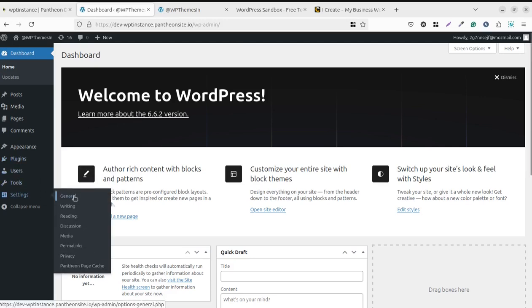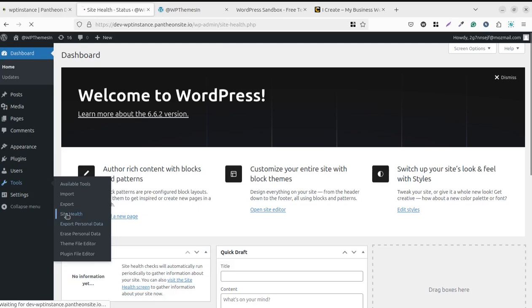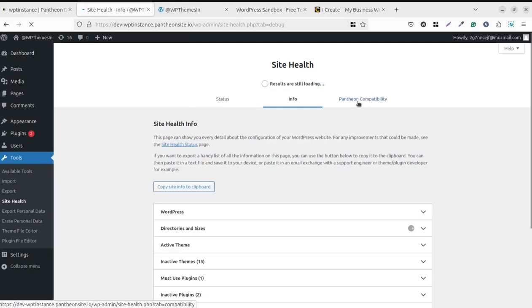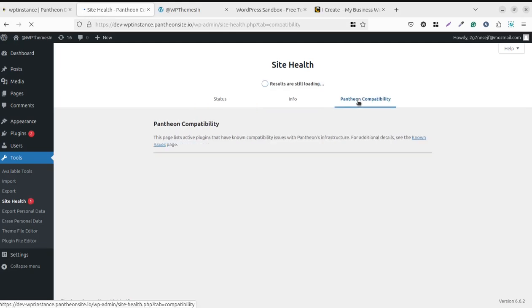What is the server health, the hosting health? So we can say this site health. What are the parameters that have been offered in the free instance? So I'll directly go to the site health and will show you the information. Here is the Pantheon compatibility. It lists active plugins that have known compatibility issues, just in case you are using any plugin that is not going to work with Pantheon, it will be displayed here.